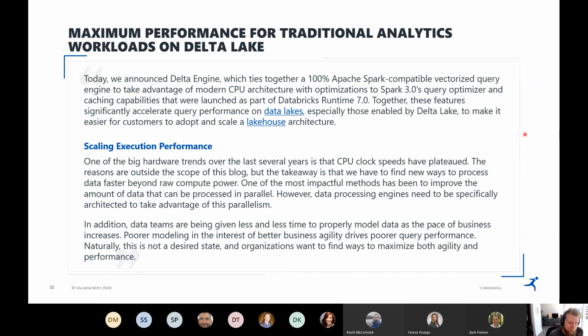One of the things that's happened over the last 10 years with hardware is that clock speeds on CPUs have plateaued. I have a CPU in my desktop that's about 7 or 8 years old, and it's still hard to find a CPU on the market that actually has a higher clock speed. What's really changed is multi-threading and parallelization. So one of the best ways we can speed up data processing beyond raw compute power, which isn't really available, is having better parallel processing algorithms. Data processing engines have to be specifically architected to take advantage of parallelism.